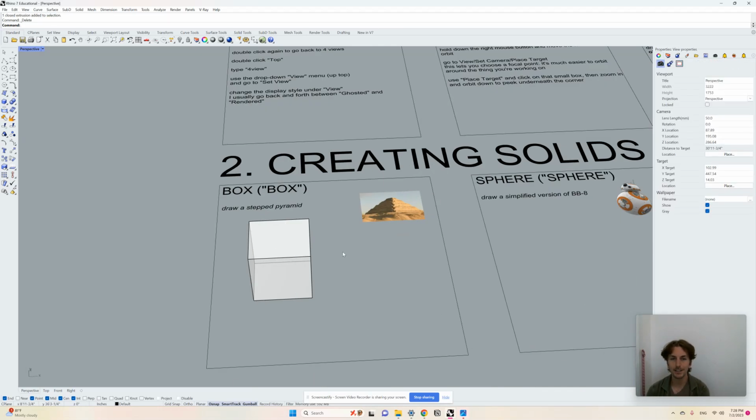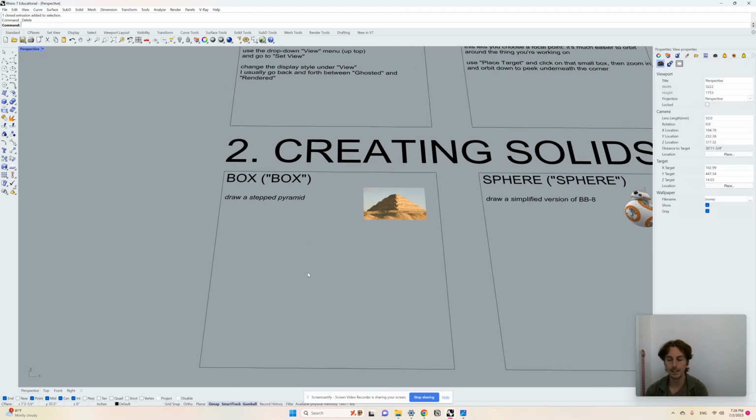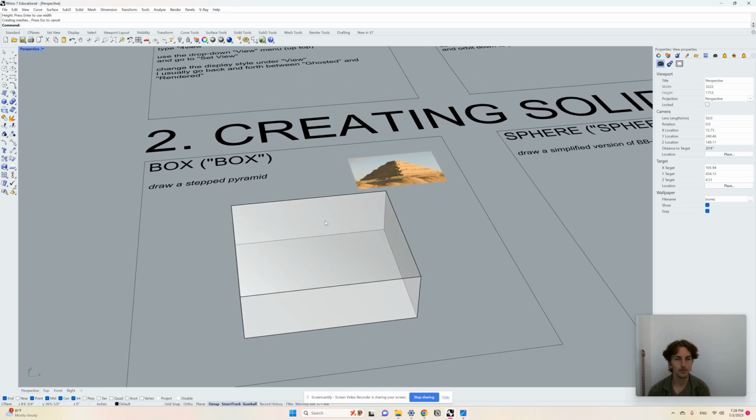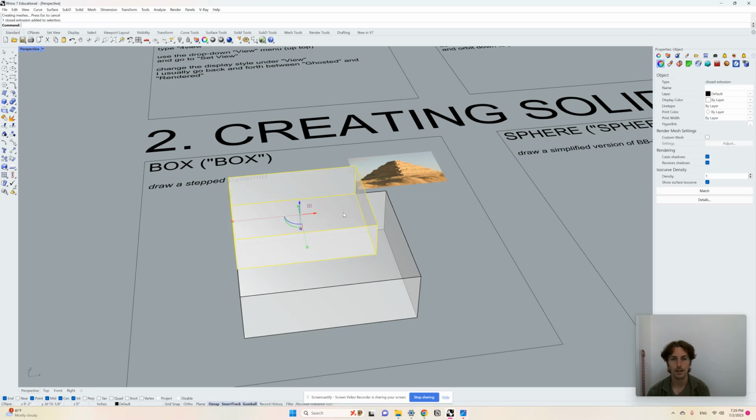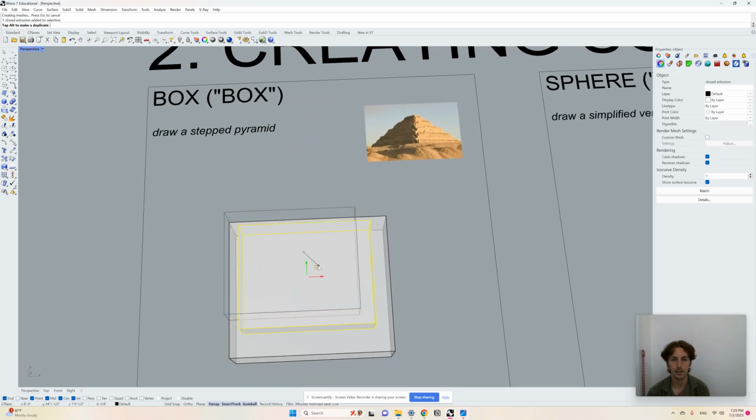All right, so to practice these, we're going to draw a stepped pyramid. So box, and we're going to draw kind of like a big low base, like that. And then we'll do it again. I'm going to start on this corner, drag it across, and go up. And then I'm going to position it in the middle.